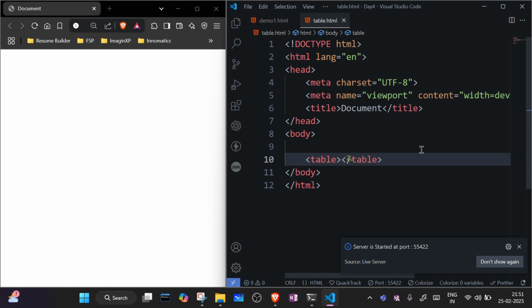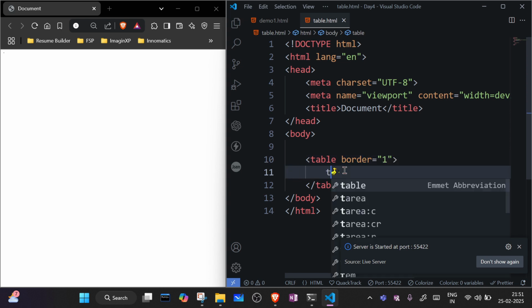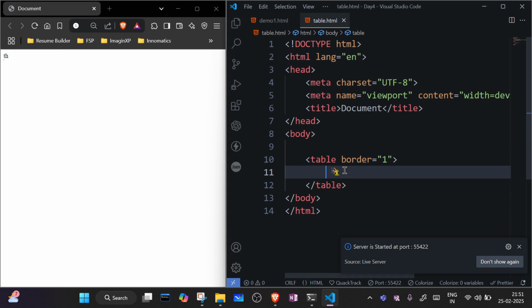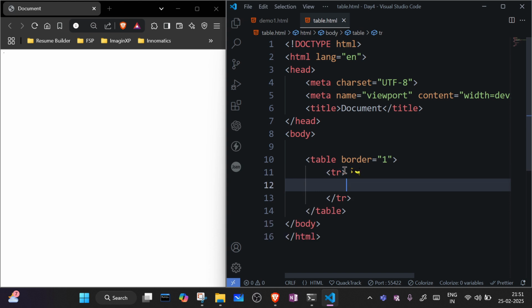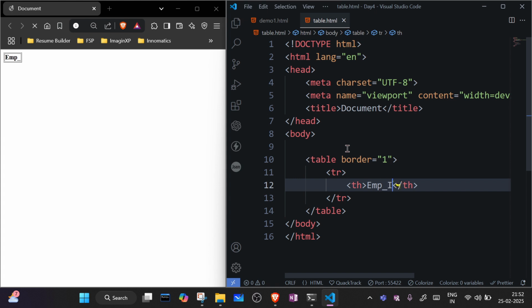So inside the table tag, first I will give border is 1, and here I will write the content. First of all I need to write tr, table row, right? And inside the table row I will write th, table heading. And inside the table heading I will write emp id. So employee id is coming.